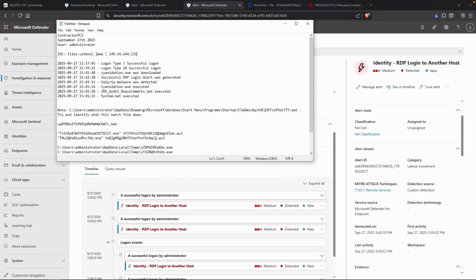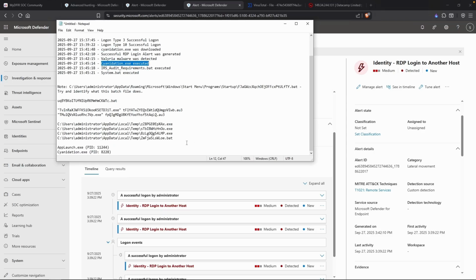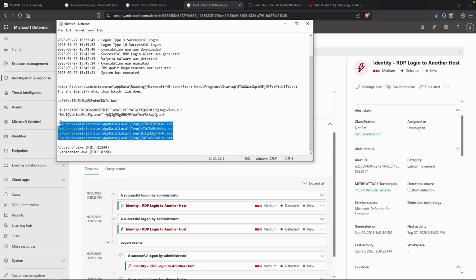A minute afterwards, our alert of successful RDP login was generated. Within a couple of seconds, Valria malware was detected as the alert signature, and this was likely based off of the cyanidation.exe download. 3 minutes later, cyanidation.exe was executed, and along with this execution, there were these weird executables along with one batch file associated with that execution.